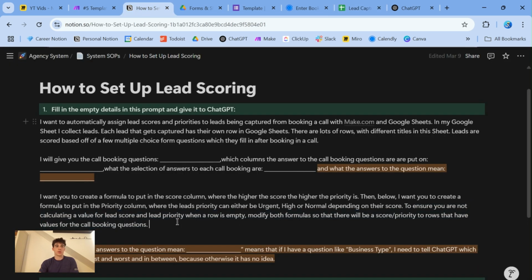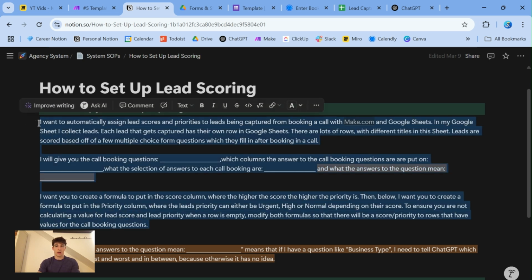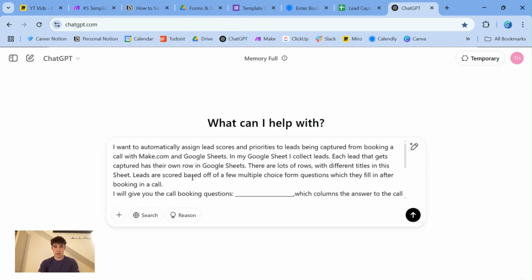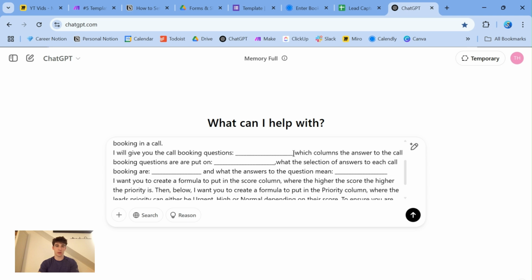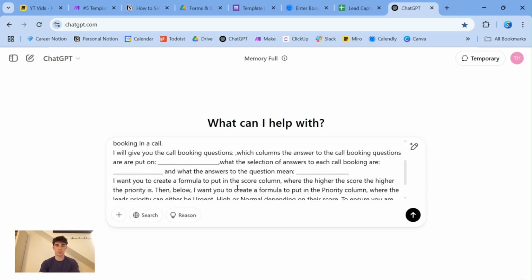This is just some more context. So what you do, you copy this and paste it straight into ChatGPT, and then you just adjust all the questions. So call booking questions, and I'll just fill this out and get back.